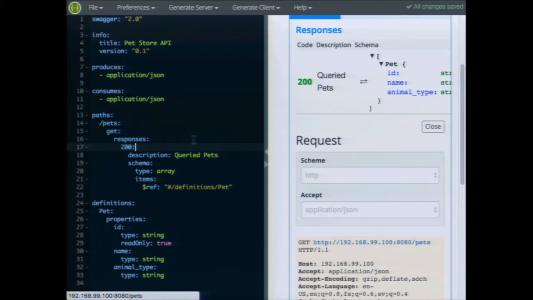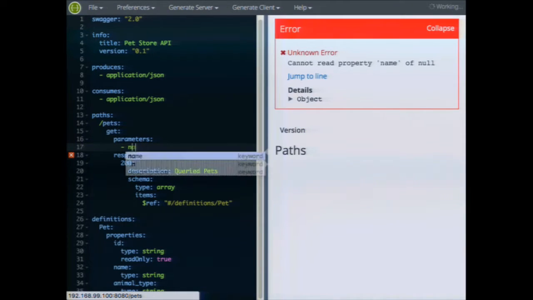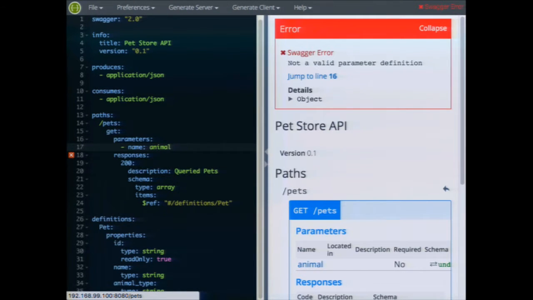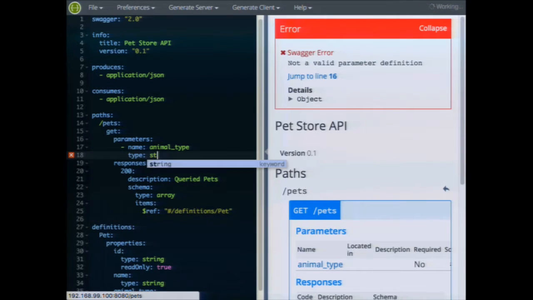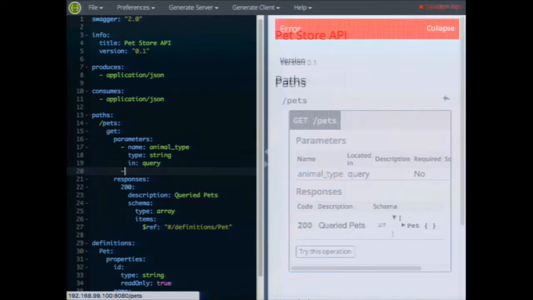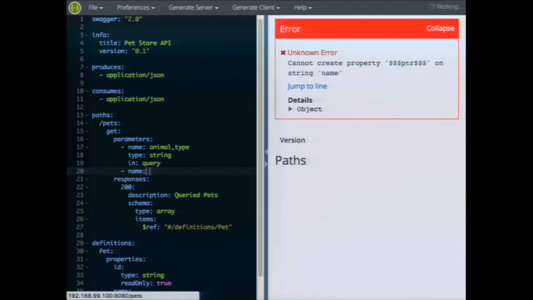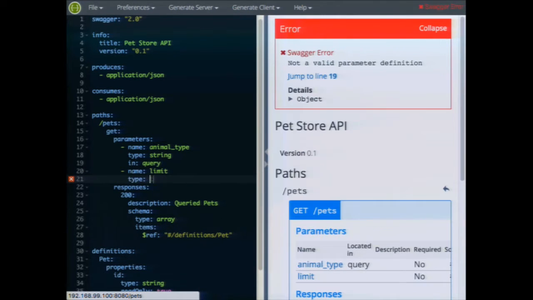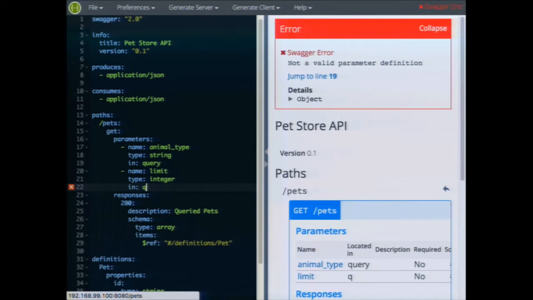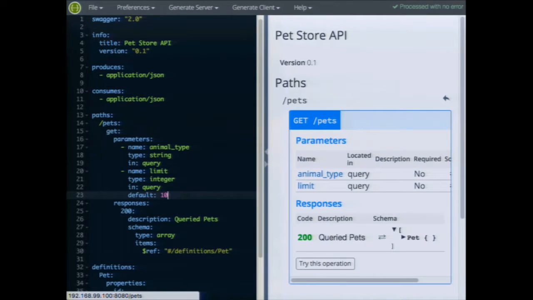Okay, let's also give it some parameters because we want to filter based on animal type. So not here. What is the name of the parameter? The animal type. What is its type? It's a string. Where is it? In the query. Then you don't want to naturally return a list of all the pets, so we'll have a limit on that. And we'll give it a default value in case you don't want to enter it. So we have the query endpoint.